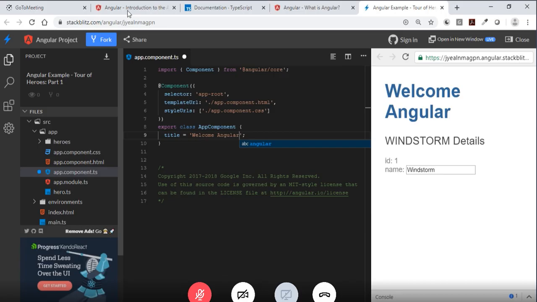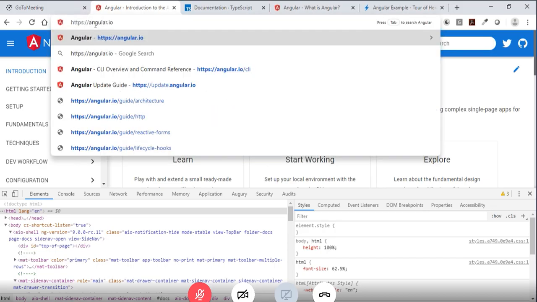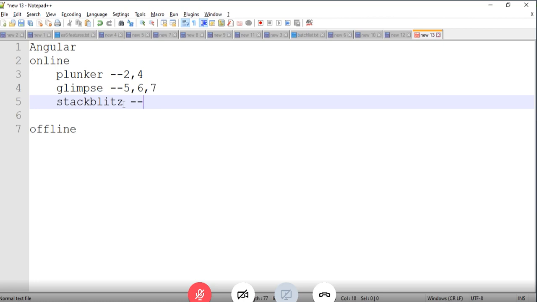Now I want to show you another option. This is one option we have seen, right? Now I would like to show you the latest one. Now we are in Angular 8, right? So I would like to show you that version 8. StackBlitz is coming from 8 and 9 also, in 8 and 9 version time. This is the online tool we have. You can play with this one or you can play with this one also, StackBlitz or Glimpse.